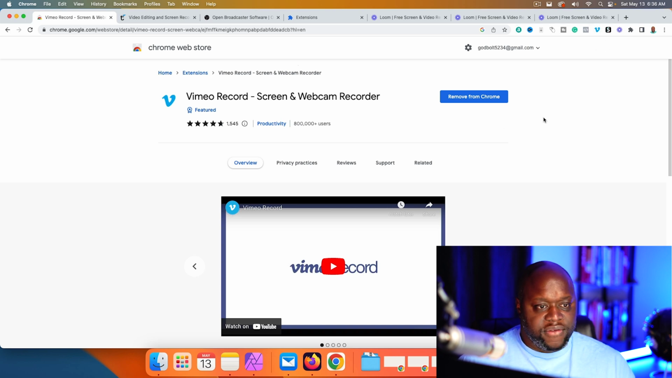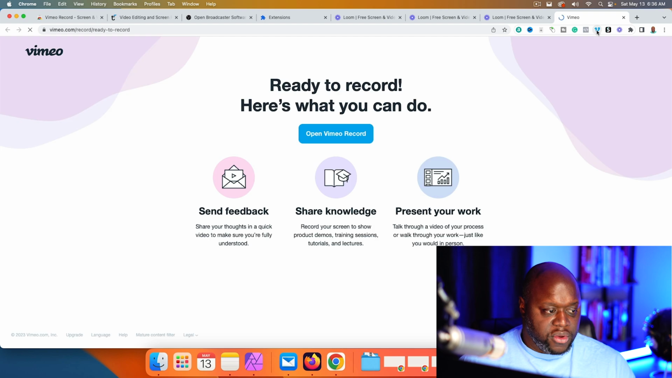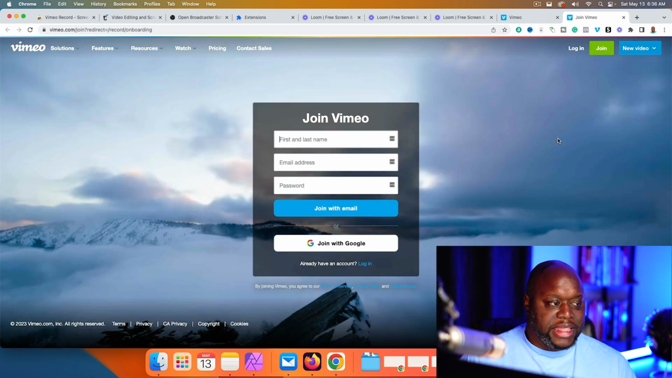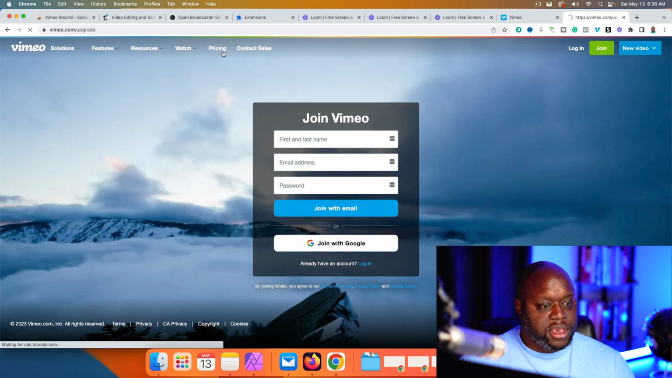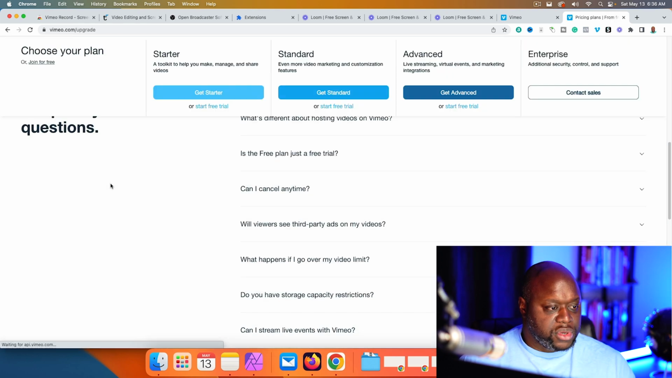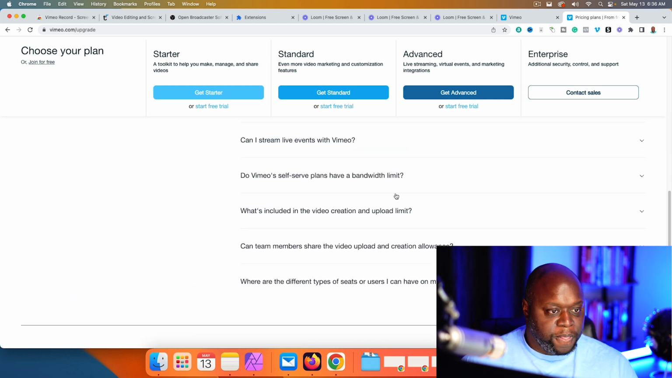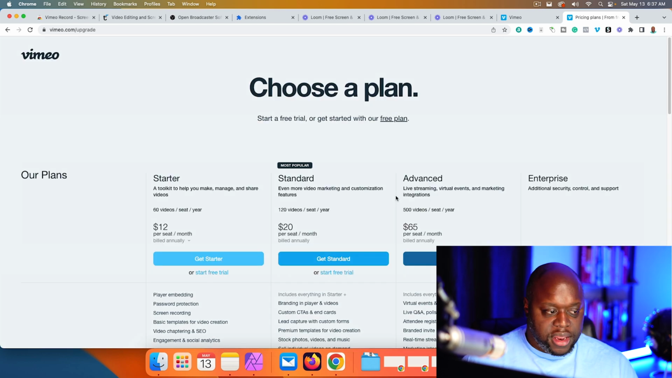Once you have it downloaded, you can go over to Vimeo, and it's going to request that you create an account. Again, they have a free level. If we look at pricing here, they have a free plan. If you scroll down, they never want you to see the free trial, but they do have a free plan, and it's going to ask that you sign in, and then you can record. You can see right here, get started with our free plan.